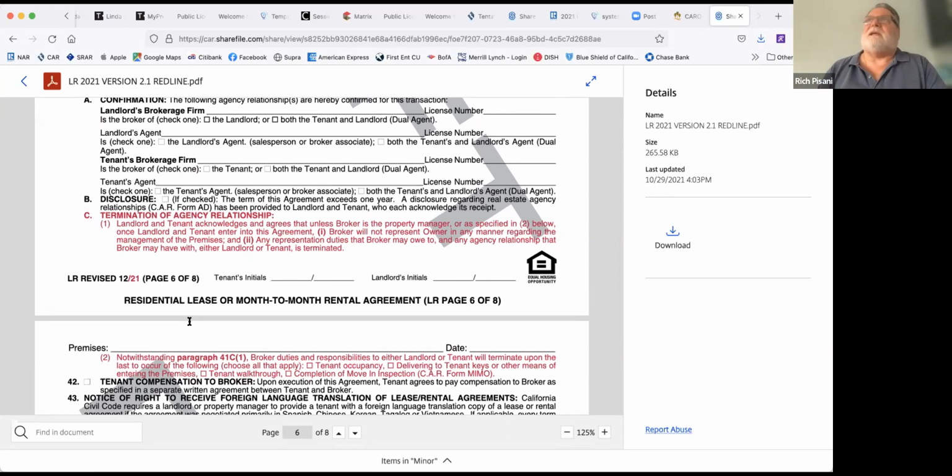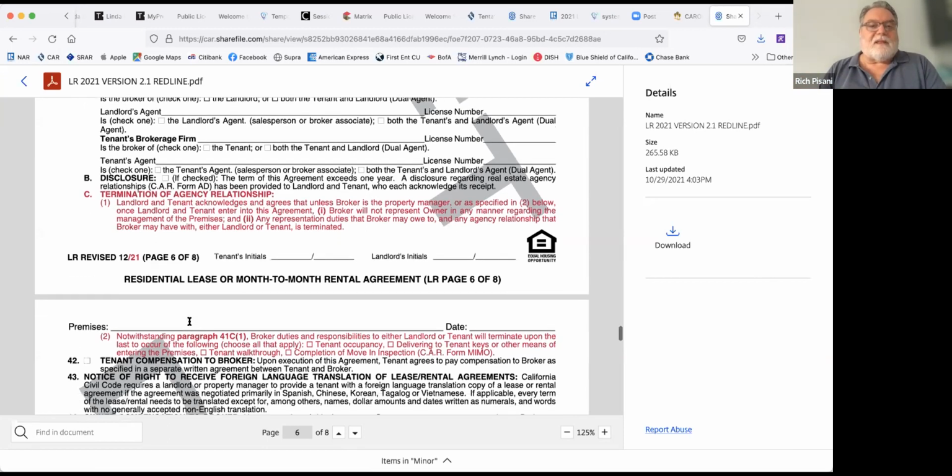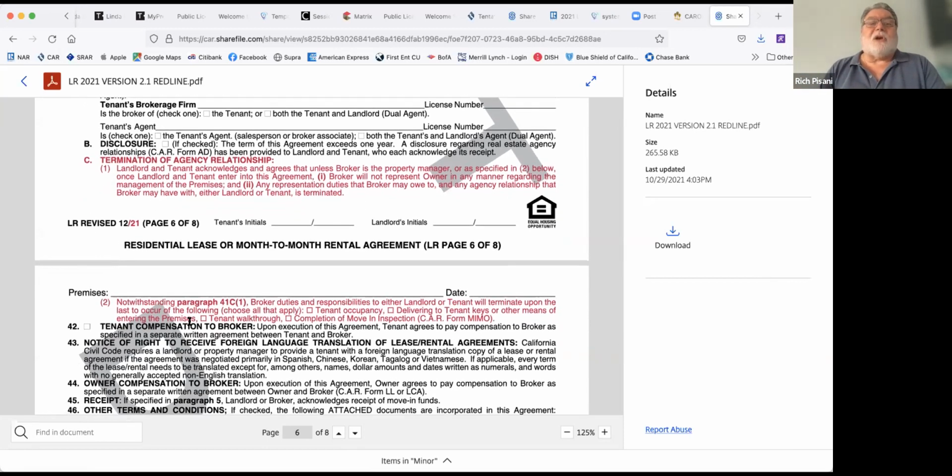Termination of agency relationship. The landlord and tenant acknowledge and agree that unless the broker is a property manager, which FYI, you're forbidden to do property management per your ICA agreement with the office, once the landlord and tenant enter into this agreement, broker will not represent owner in any manner regarding the management of the premises. Any representation duties that the broker may owe, or any agency relationship that the broker may have with either landlord or tenant, is terminated.